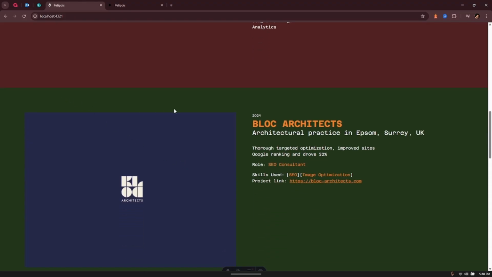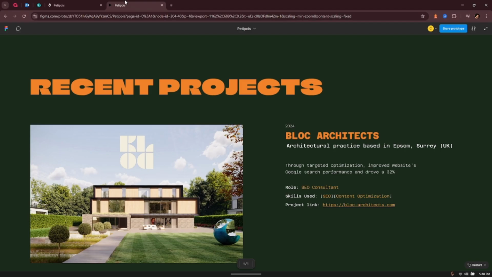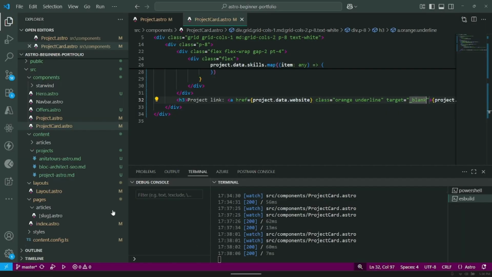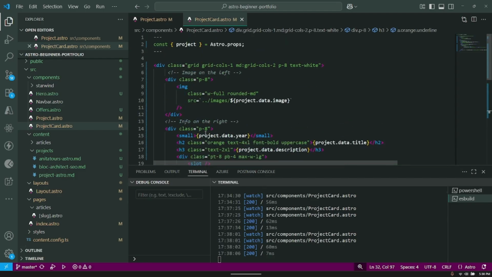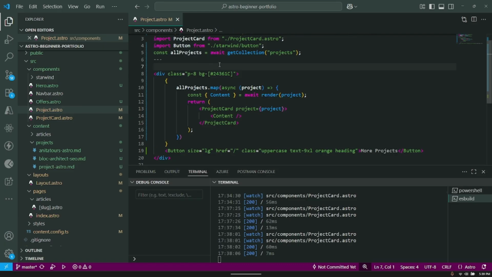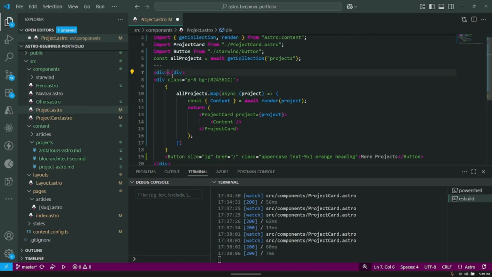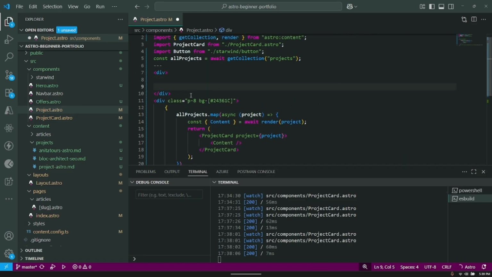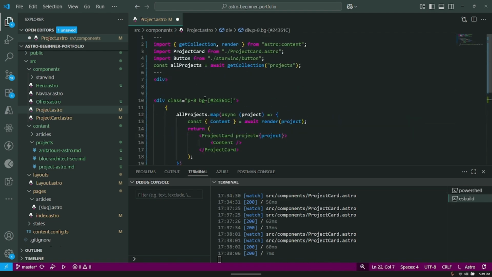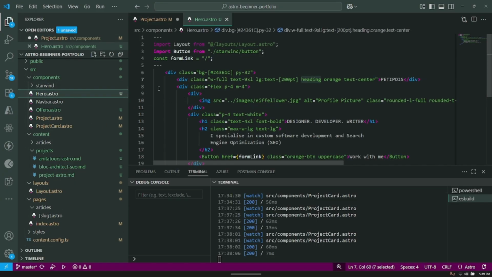We just haven't added the recent projects like we do here. Okay, so let's just do that now. So in the project file, we're going to have a div, and we're just going to wrap everything inside this div. And what we're going to do is copy what's inside this hero component here.